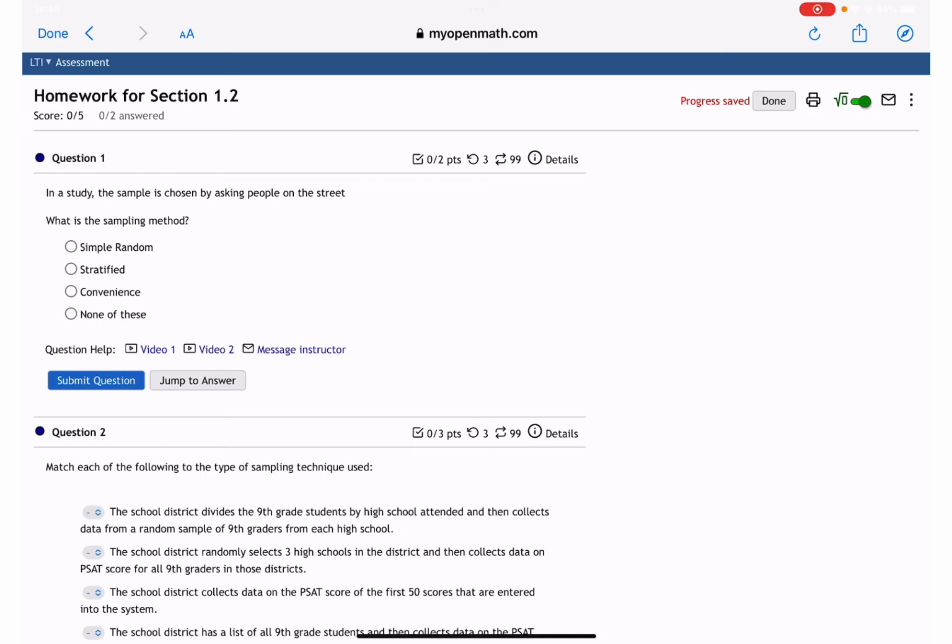One is simple random. Simple random is when you randomly pick some, let's say you want to evaluate the dean, right? And some department randomly picks students and asks them to write down an evaluation of the dean. That's going to be simple random.